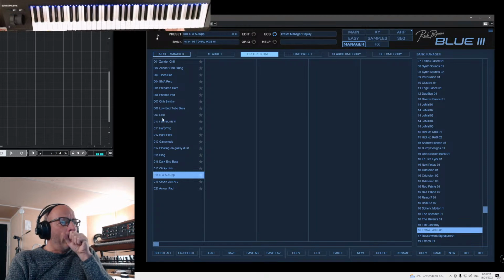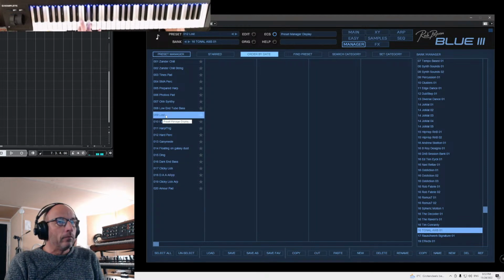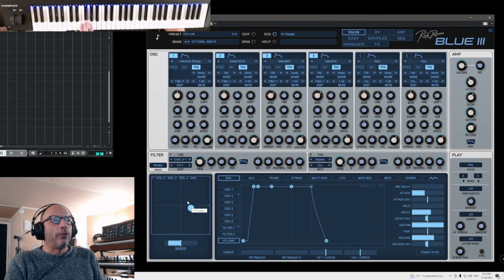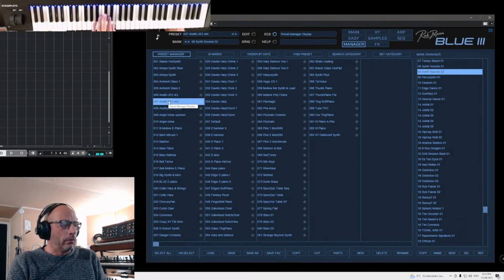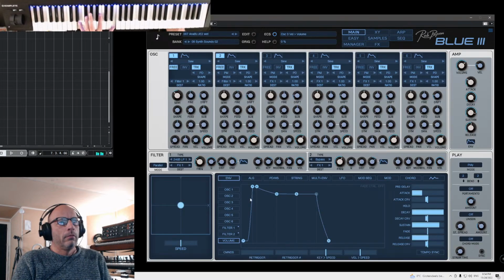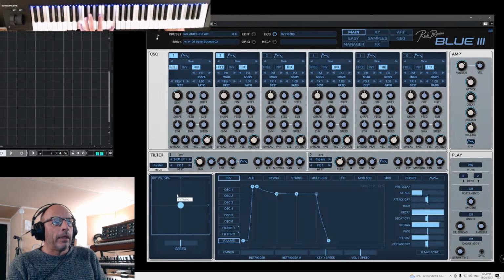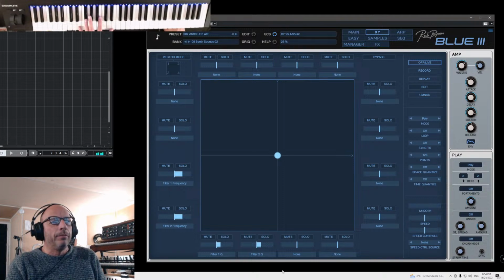So if I go to preset, one second. No, this one is also using modulation. No, I need to go to another one. So I simply go to synth sounds. Let's see if I... And then I can change here. And you see the XY is controlled here by controlling the filter 1 and filter 2.